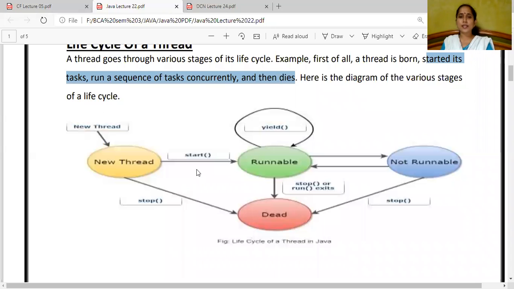New thread, first stage. Second, it enters a runnable state. Runnable is like an infant stage of a human life cycle, where an infant doesn't run but is capable of running. Crawling state, as we call it. So that is a runnable state.